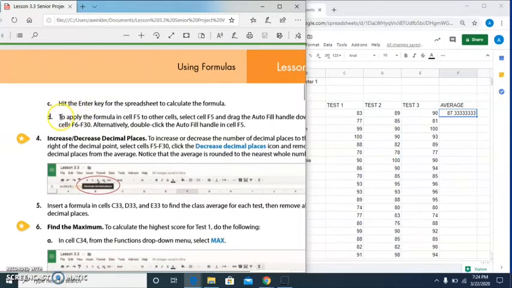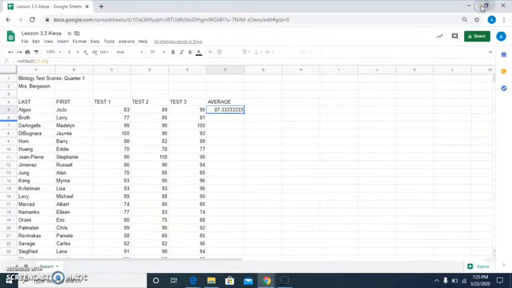3D is going to have us apply the formula in cell F5 to other cells. Select cell F5 and drag down the autofill handle down to cells F6 through F30. Alternatively, double-click the autofill handle in cell F5. So I'm going to show you how to do it both ways. Make the screen big, just like in Excel, as we talked about the fill handle. In Sheets, the fill handle is going to be a little bit bigger.